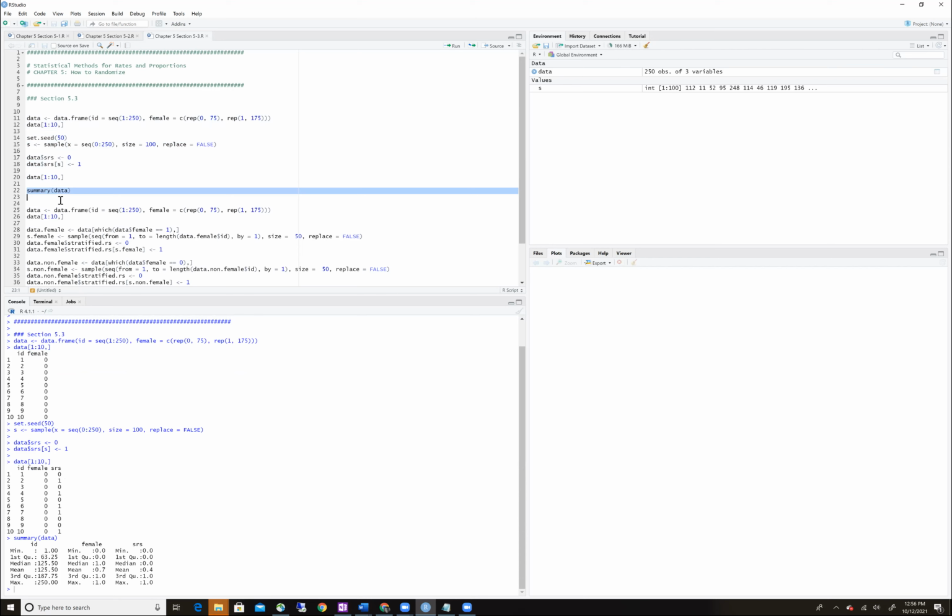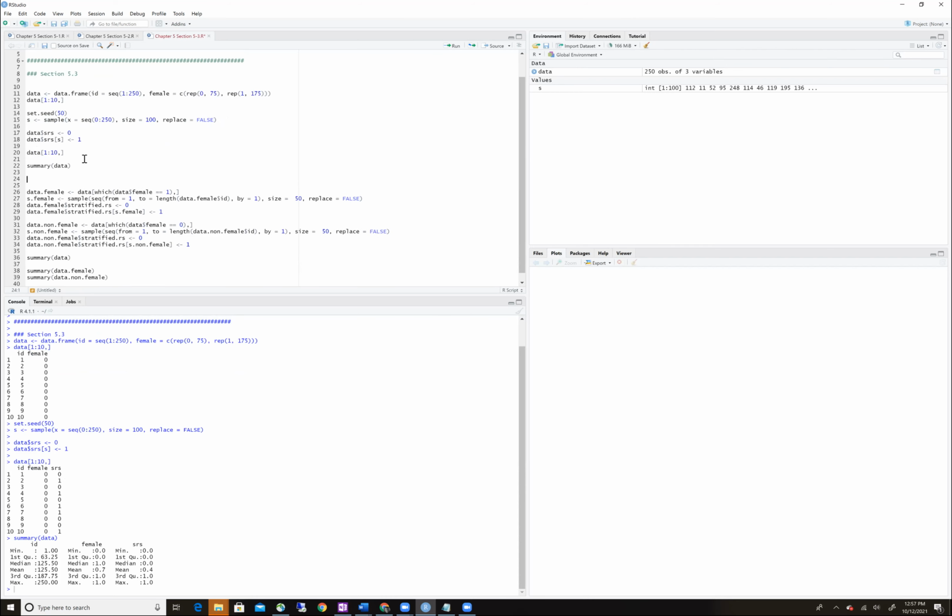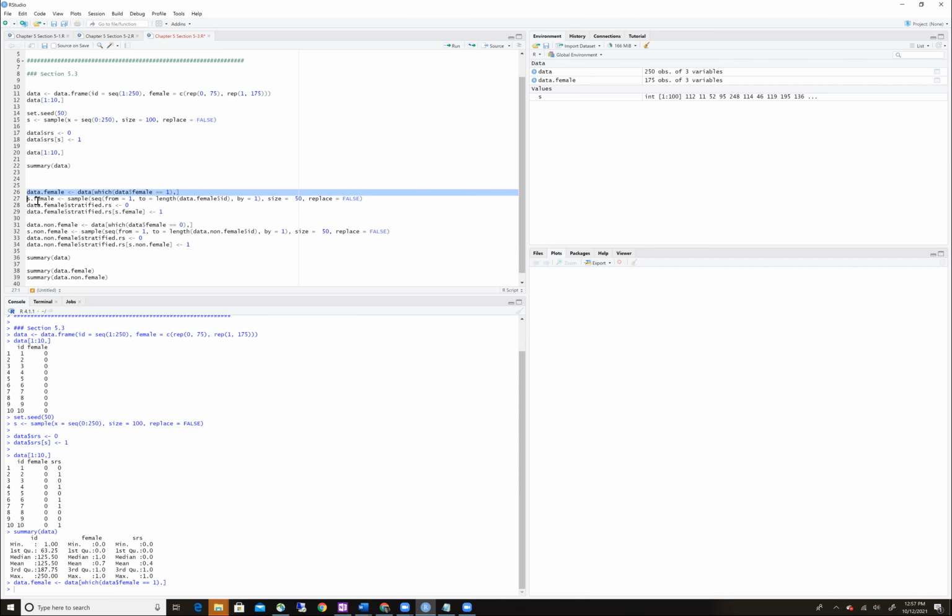And what I can do from here is set up just a data set for the females where I pick off all the females. And when I do this, I can then do a sample of the females. What I'm going to do is sample just 50 females, with replace equals false. That means once we sample a patient, we're not going to sample them again.